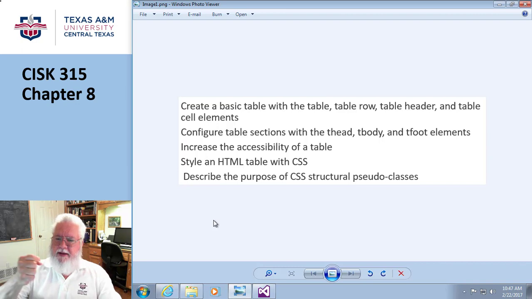So, create basic tables with table, table row, table header, and table cell elements. Yep. Configure table sections with the T-head, T-body, and T-foot. Increase the accessibility of a table. Yep, we're definitely going to do that. Styling an HTML table with CSS. Oh yeah, big time. And then describe the purpose of the CSS structural pseudo-classes.